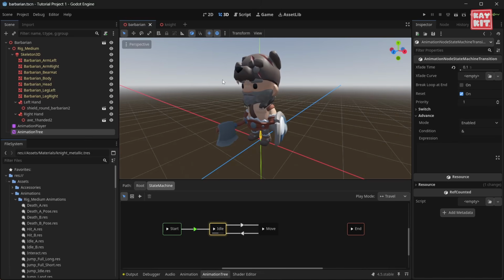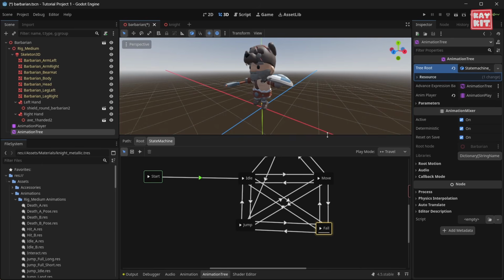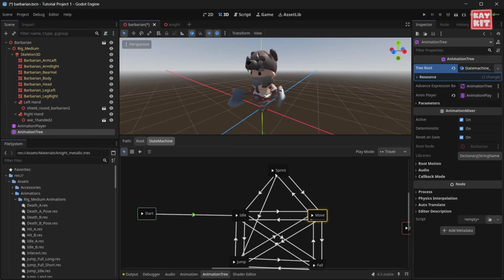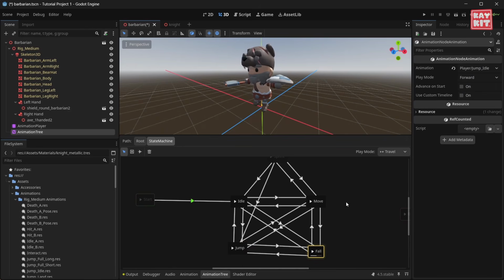This is a very basic example of a state machine. In reality, and in your projects, you will have many more states to transition between. So in this example, I've prepared a more advanced state machine. These are just movement-related states. So we have an idle, a move, a sprint, a jump, and a falling state.